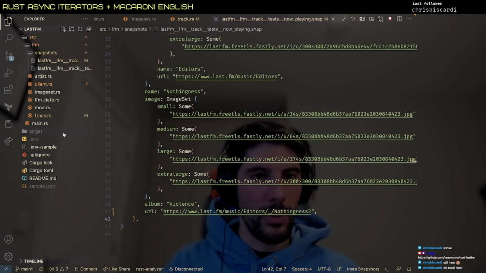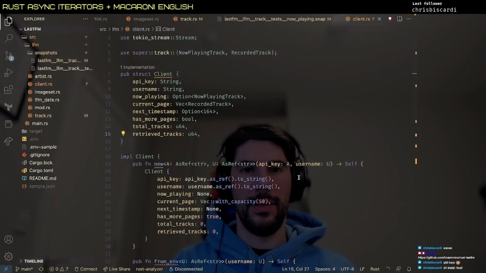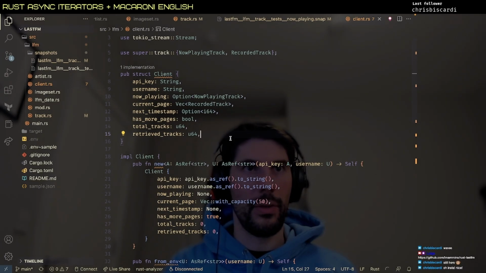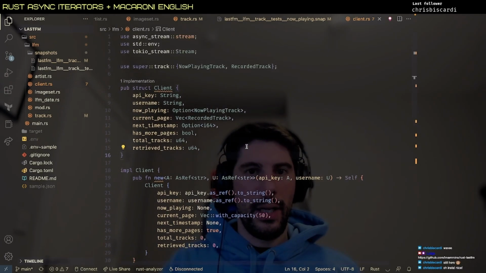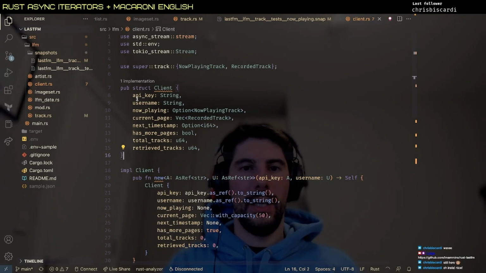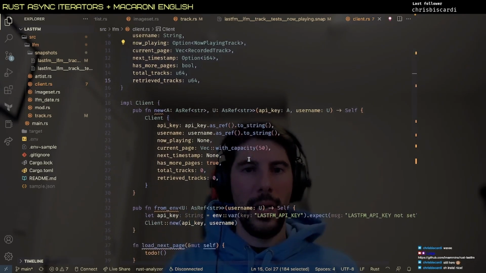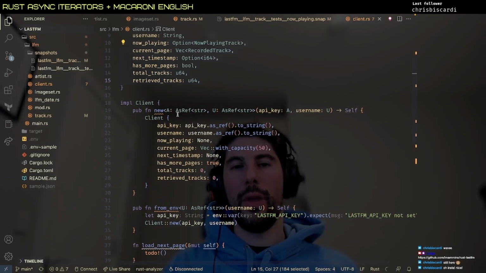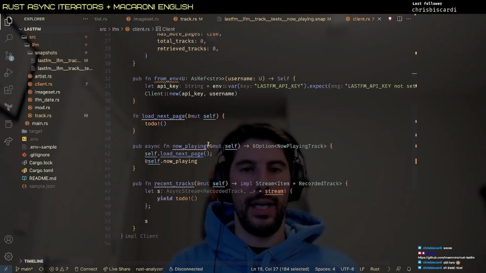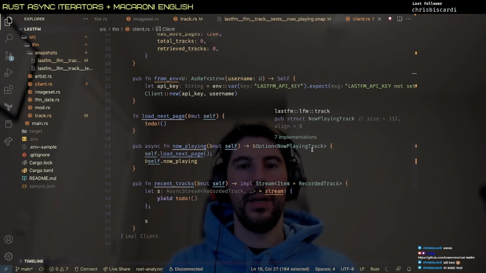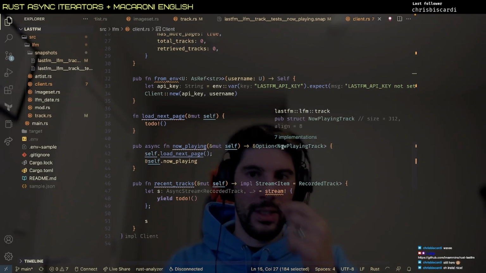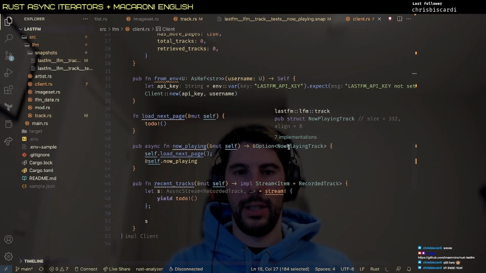Now, the next thing that I want to do is create this client, and I created a little bit of scaffolding for it. The idea of the client is that you initialize it, and of course you need to provide an API key and a username, and then there is a bunch of state that can happen there. You can effectively do two things with this client. You can say now playing, and it's going to give you a now playing track if there is any. Like if you're listening to some music right now, it's going to be a value, and that value is going to be the information about the track that I'm listening to right now.